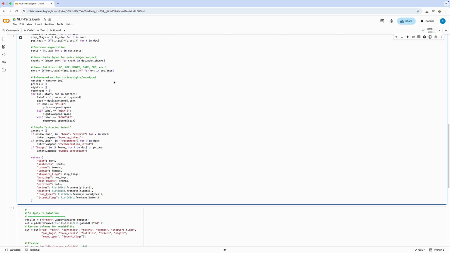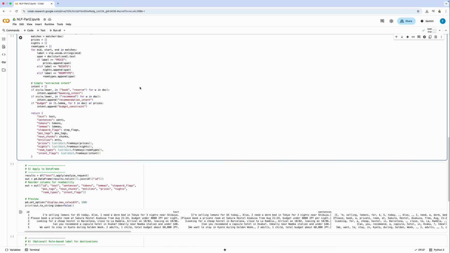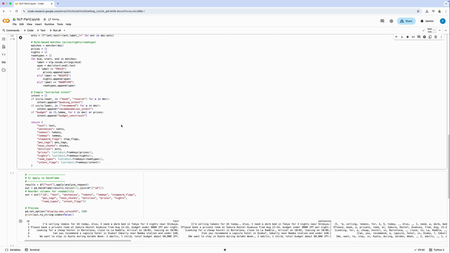don't want to miss. To make the output more actionable, we compute a few lightweight intent flags. We scan the document for booking verbs, words like book or reserve, and if found, we set a booking intent flag. Similarly, if the user asks to recommend, we set recommendation intent. Finally, if we see the lemma budget or we detected any price, we set a budget constraint flag. These are simple keyword checks using token attributes like token.lower_ and token.lemma_, but they're often enough to bootstrap a working intent layer before you build a trained classifier.